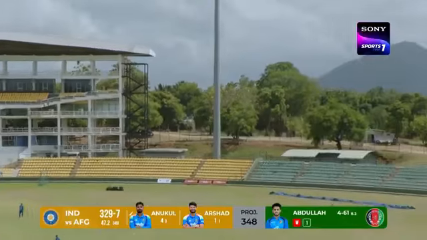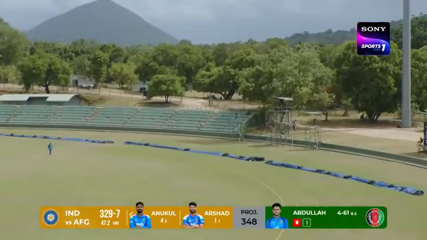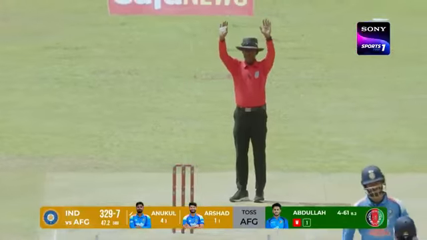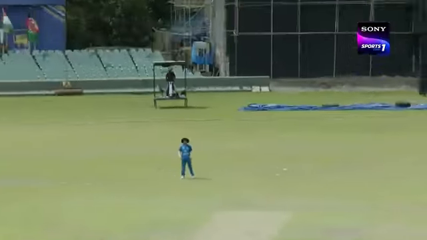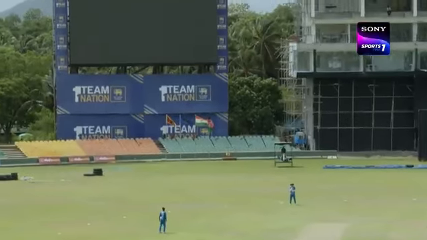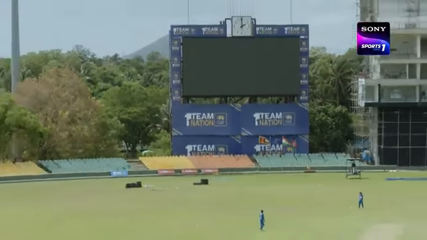Oh, that's massive. That's out of here. Anukul Roy says thank you very much. That was pitched up with mid-off in the circle. That's a poor delivery from the bowler, and that's been smashed out of the park.